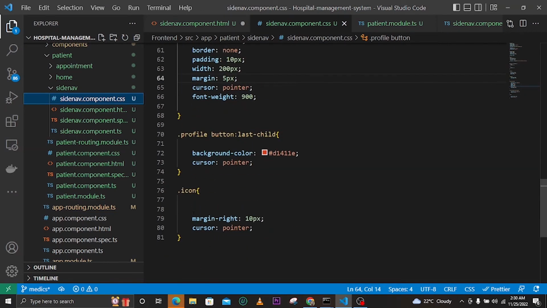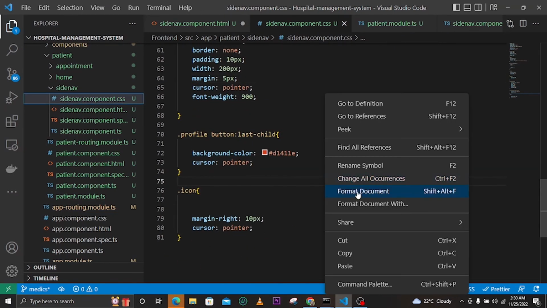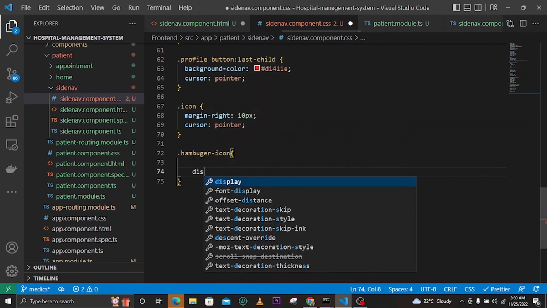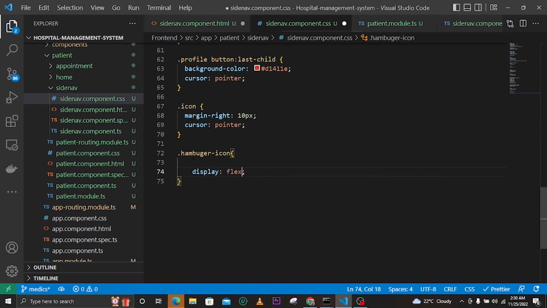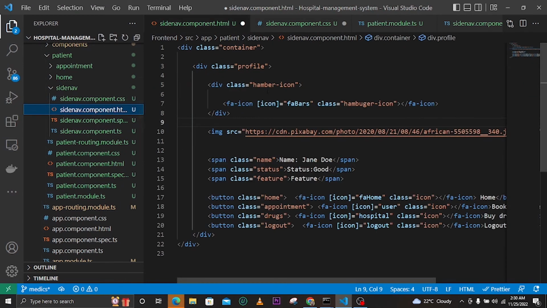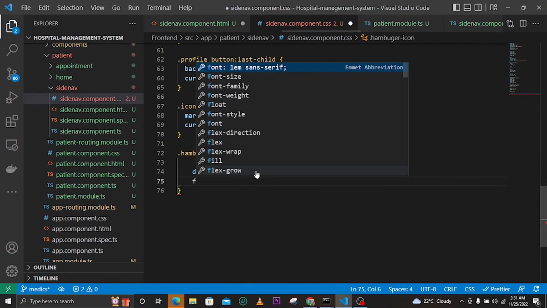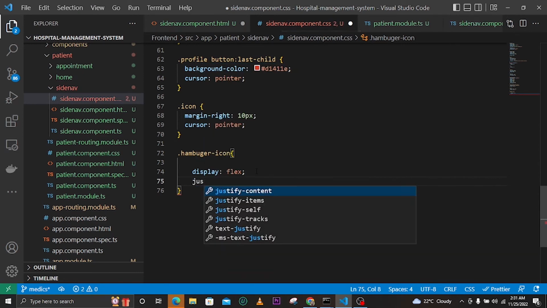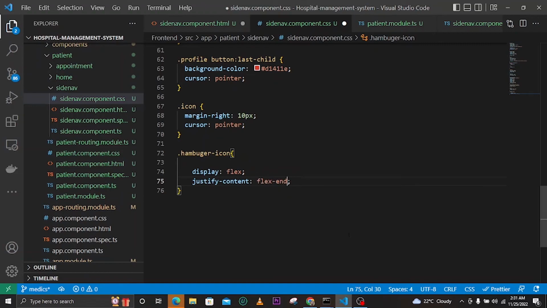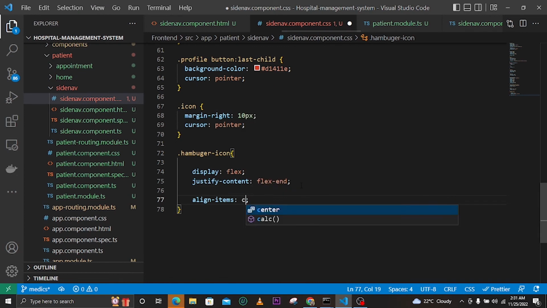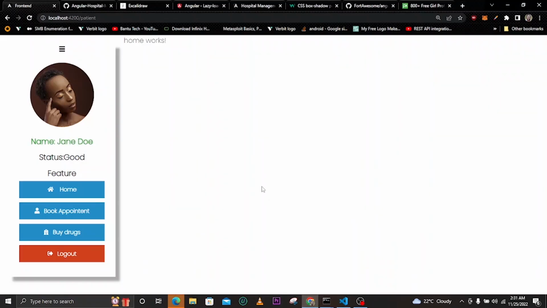here. Okay, now this is a lot of space, so let me format it. So let me add this display flex. Actually, I can target just this div here, hamburger-icon, because I had already given that class there. So just add it there, and then I just say justify-content to be flex-end, just like that one. So let's see how it appears now. So let me add align-items center, just like that. And then let's see.